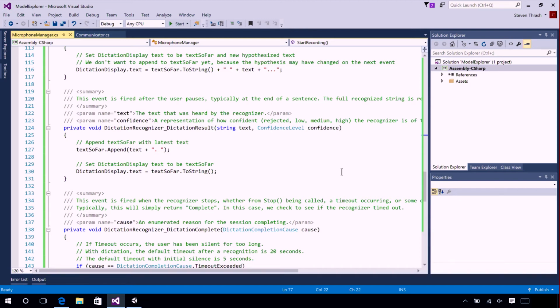We'll also update the dictation display in order to show everything that the recognizer has returned as a result so far. You'll also notice that this event gives you a confidence level, which can be rejected, low, medium, or high, based on how confident the recognizer is of the text it gave you. A few things can affect this, like background noise or if the user is mumbling a little bit. Depending on your app and the environment you expect it to be used in, you may want to only use medium or high confidence results, or you may want to take any result you get.